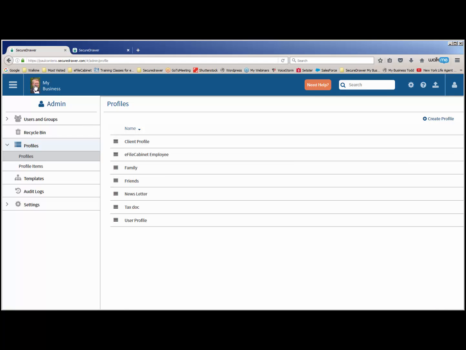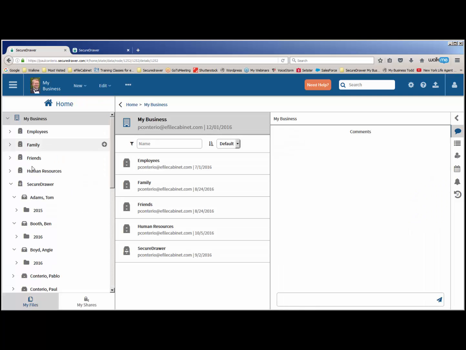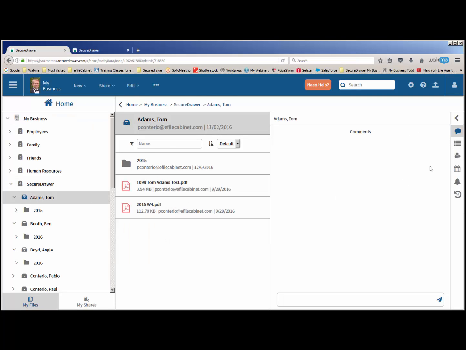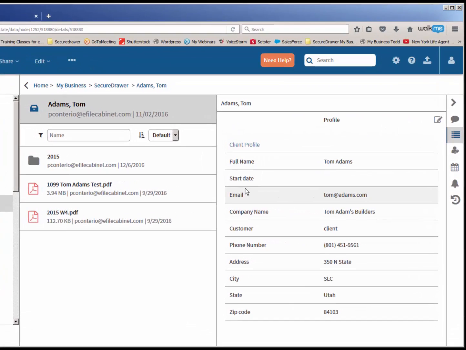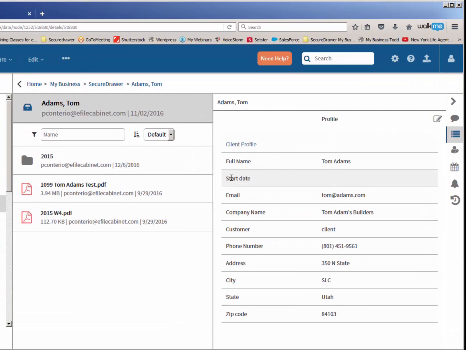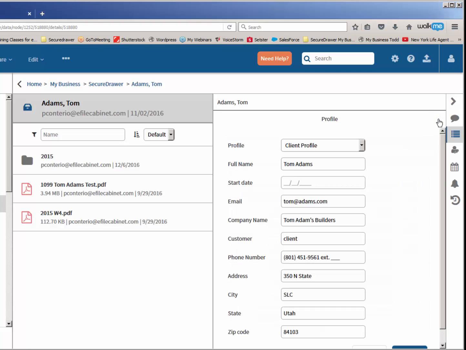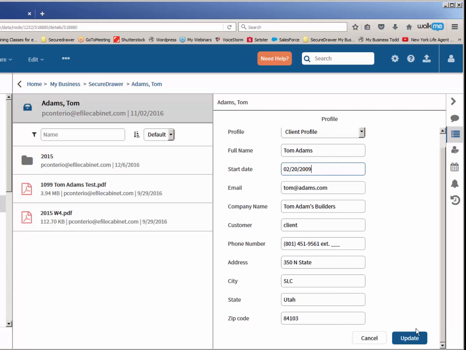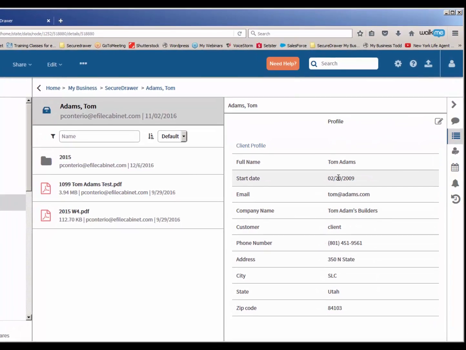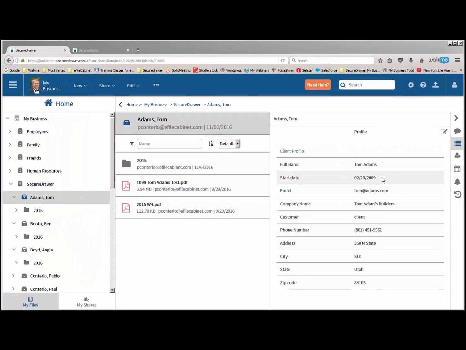Now when I go back to my home page, go back to Tom Adams and click on Profiles. Notice we have a start date here now. That's part of the profile. It's not filled out, so let me edit this. I come up to this little button here, and now I can put a start date in here. February 20th, 2009. And update it. And so now that profile item's been filled out.